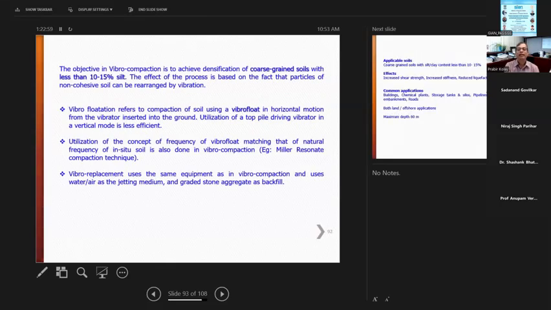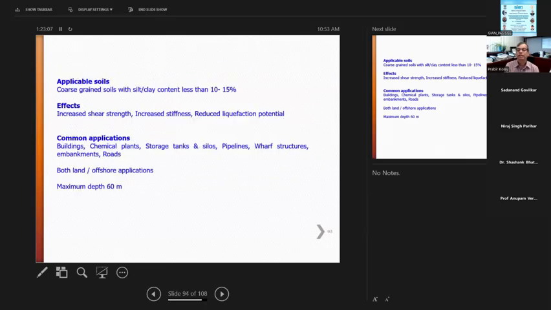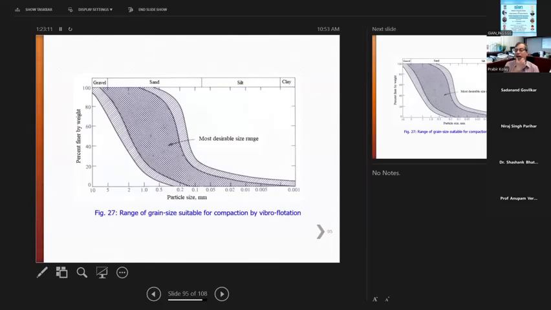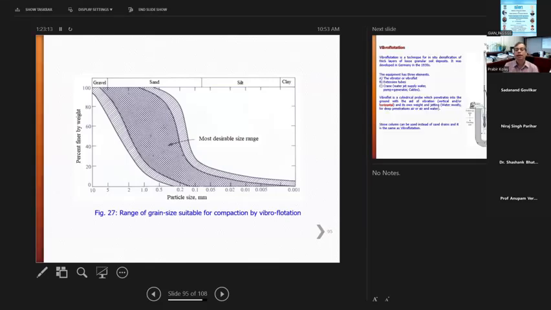So, as I mentioned, using a vibro float, it gives the horizontal motions from the vibrator inserted into the ground. Okay, so I'm just going to show you some pictures. Applicable soil, I'm going to go into detail. So this is vibro flotation. This is the particle size range.